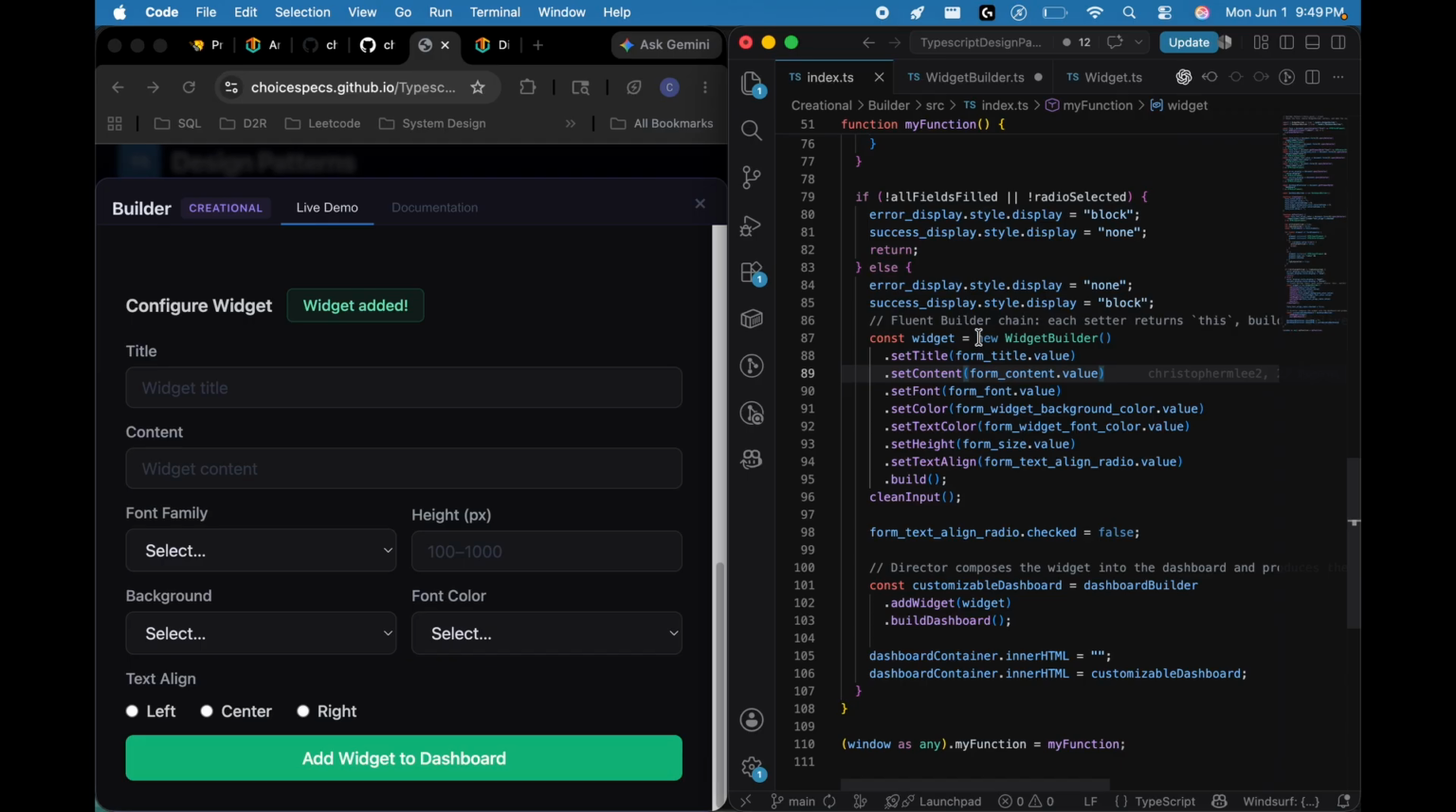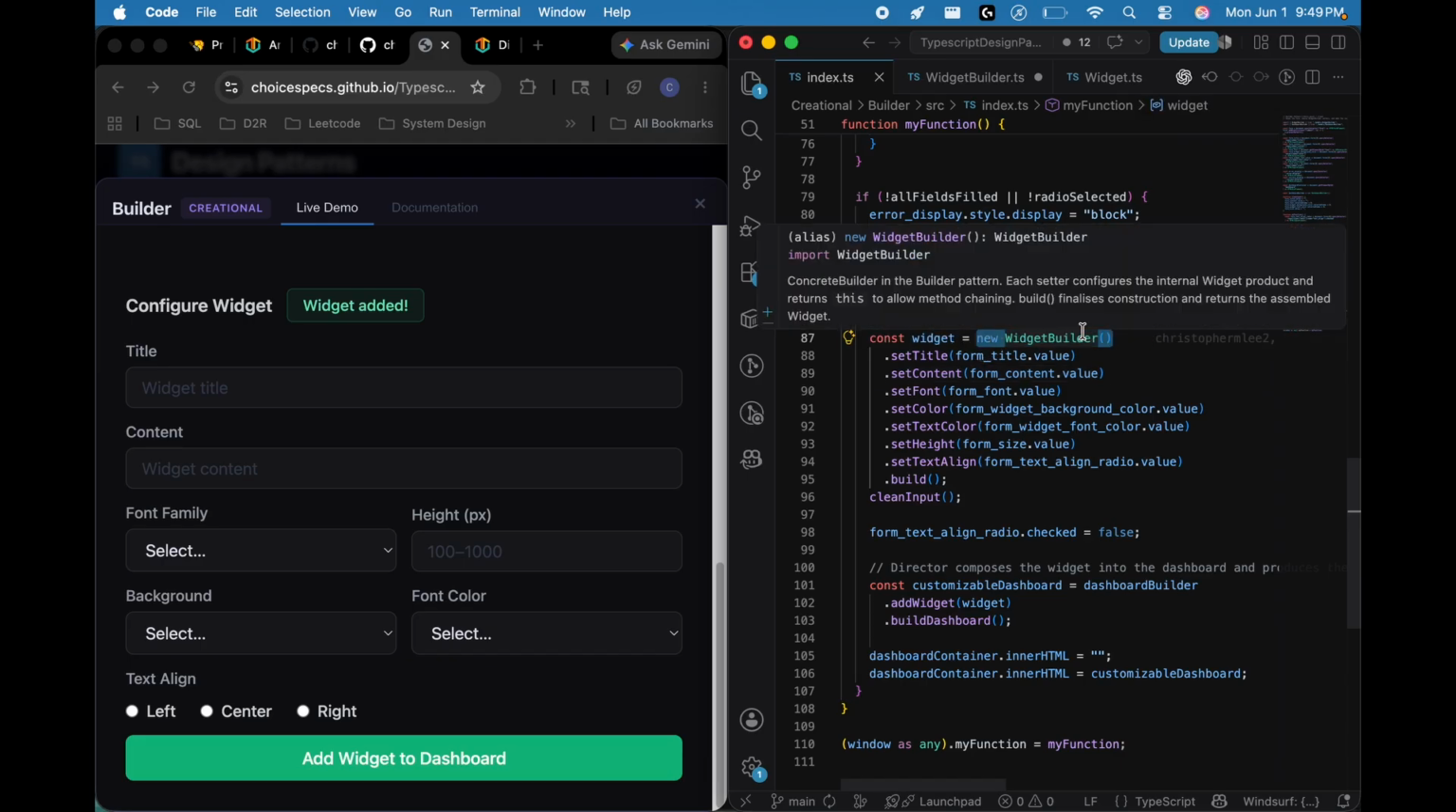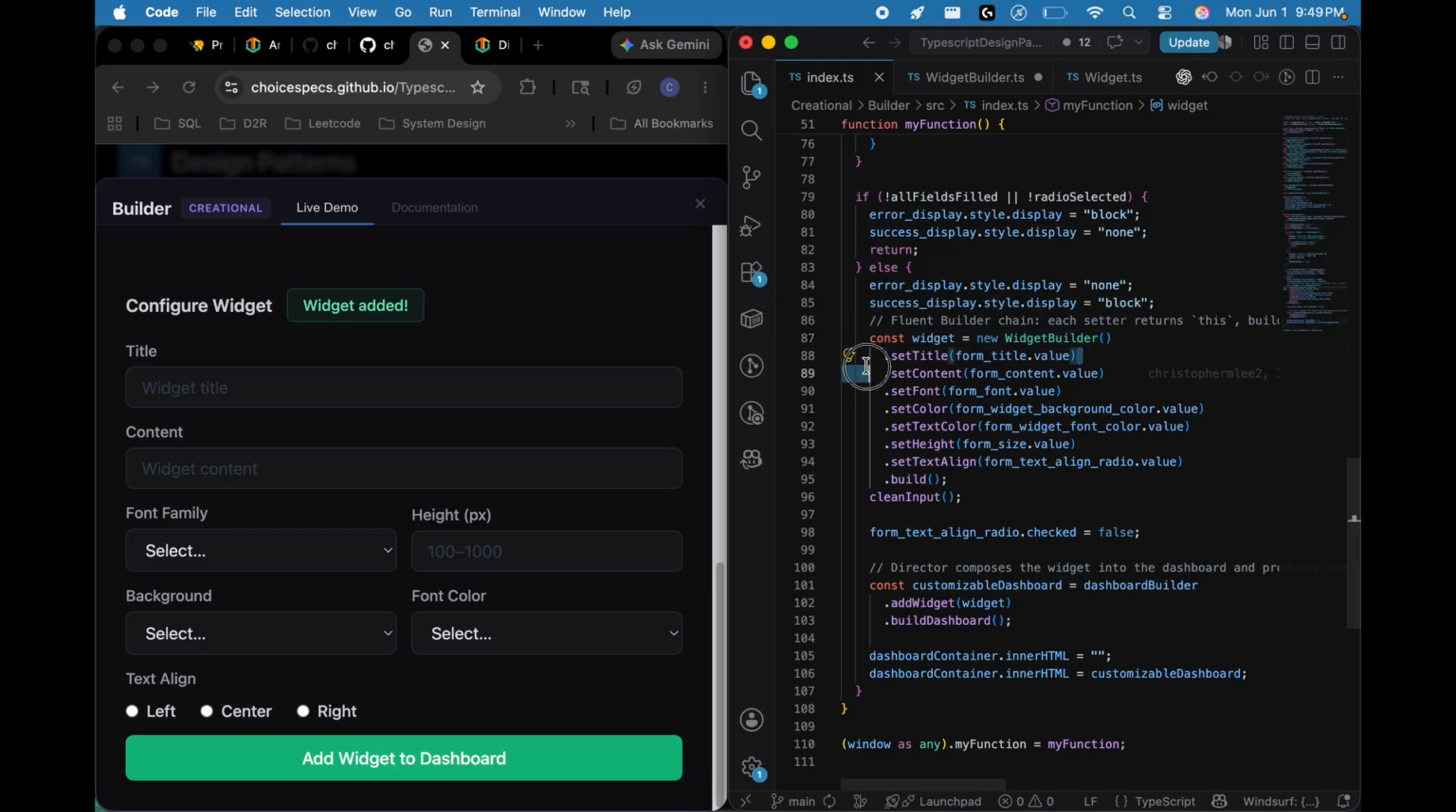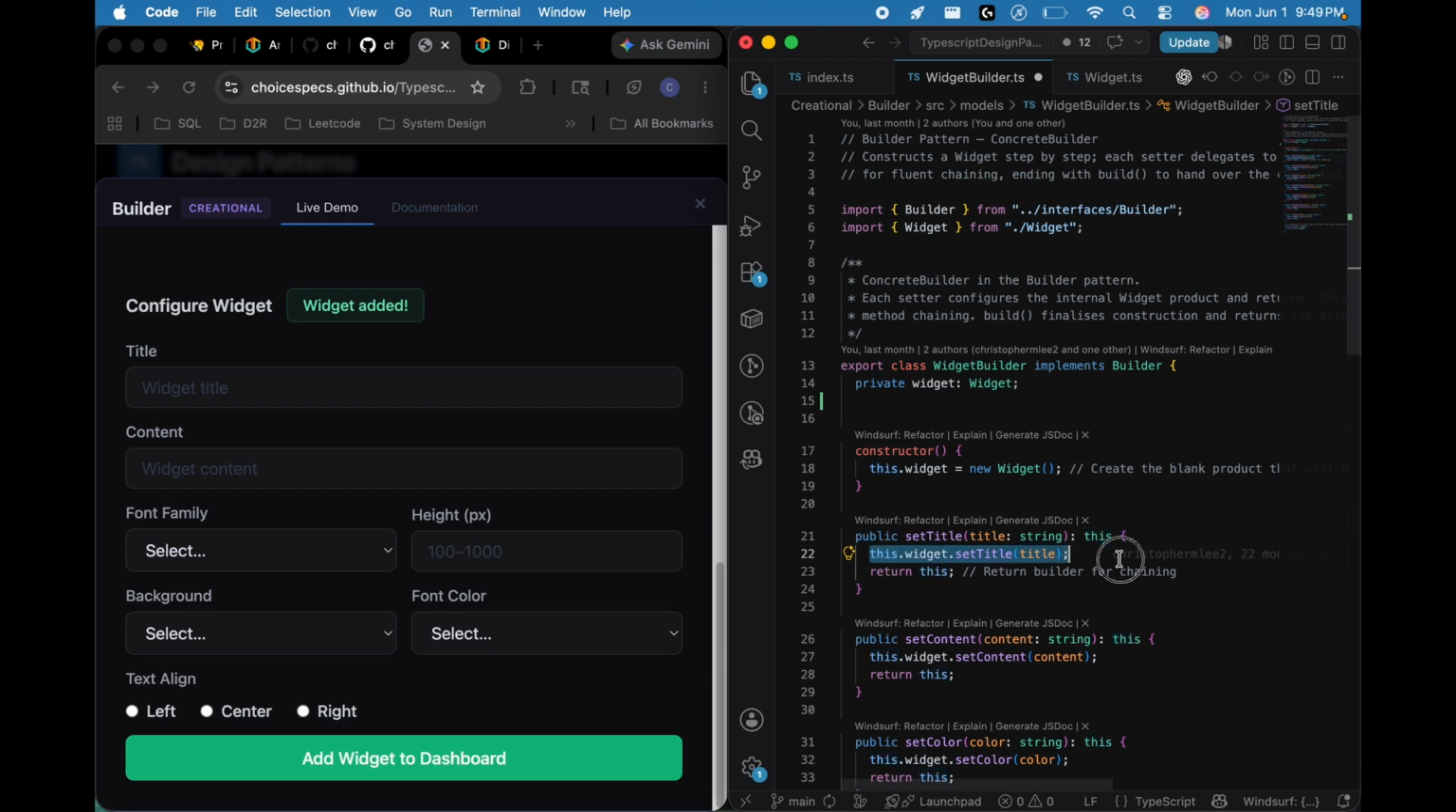What that means is here we have this widget that we are starting with, nothing happens. Here we do the set title, we go here, we set the title here. So on our instance variable for the widget, we set the title here, and then we return this. This doesn't mean returning the widget. We're returning the widget builder, but now it has the updated widget with the new title here, which is this one.